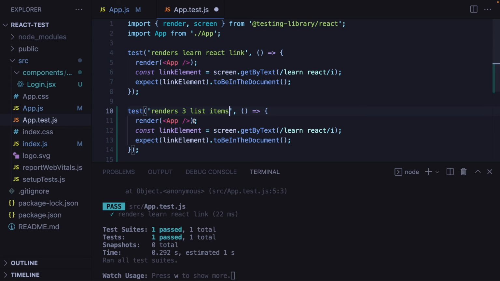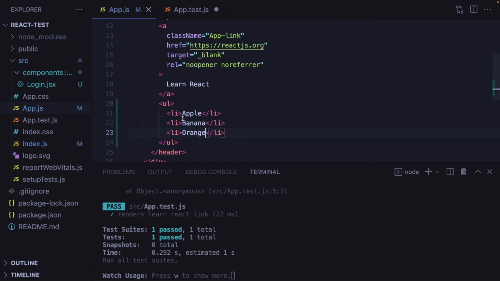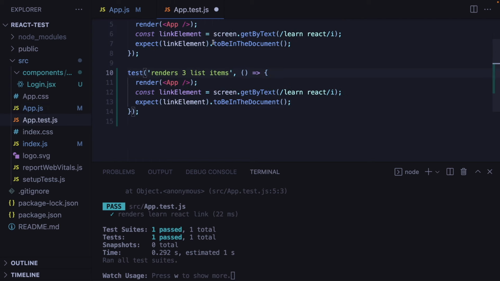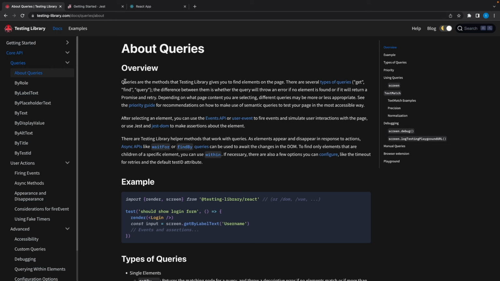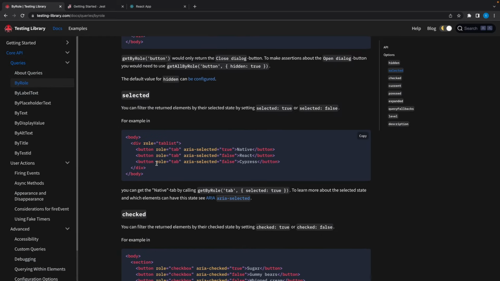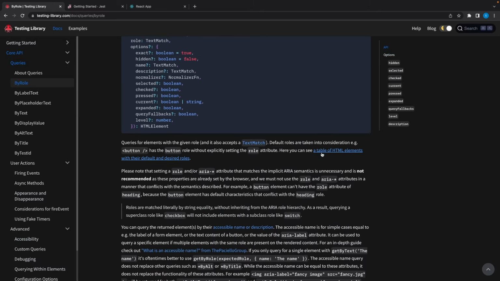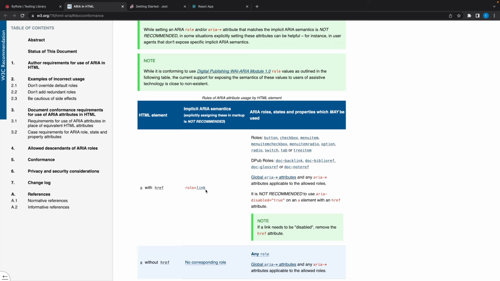And again, I'm gonna render app.js, and after that, I'm gonna choose my list items here because I'm gonna check their length. How can we do that? Let's open up testing library, and as you can see, there are many queries here, and we can use their roles. You can give any role and choose it like that, but some elements already have a role by default. Let's come here. There is a list here, a table of HTML elements with their default roles. I'm gonna click here, and as you can see, anchor tag is a link.